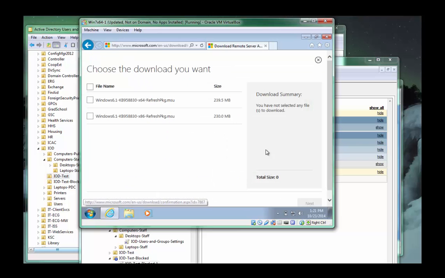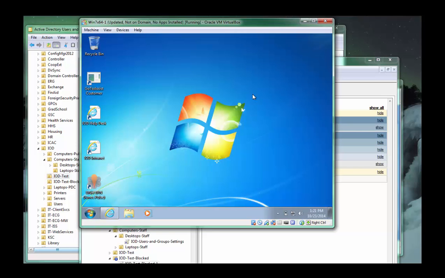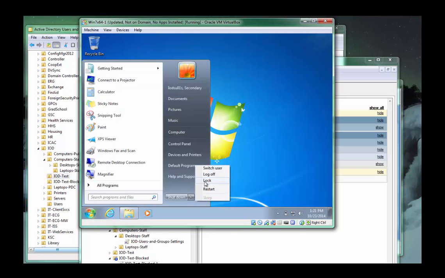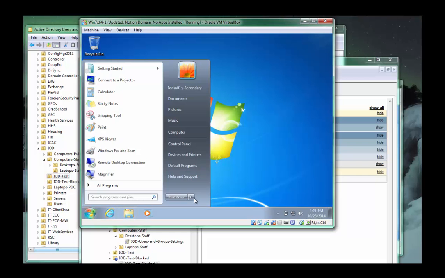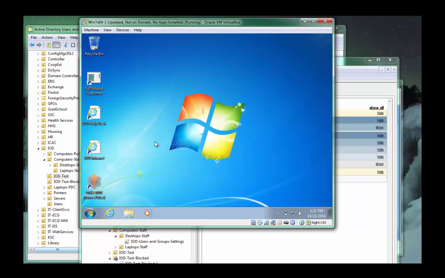Okay, you want to download it for whatever computer you're using. So if it's a 64-bit machine, download the 64-bit package. If it's a 32-bit machine, download the x86 package. I've already downloaded it onto the other account. So let's just actually log off.